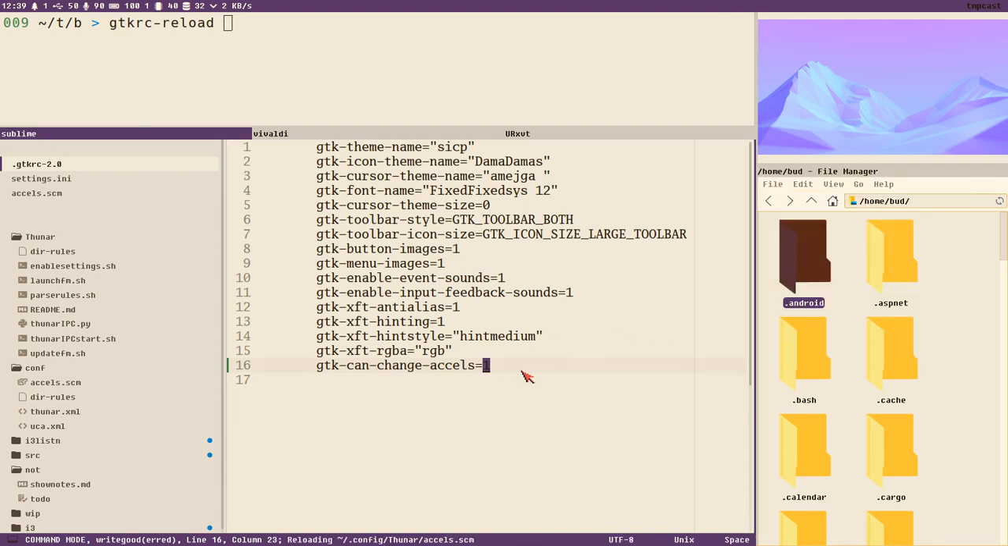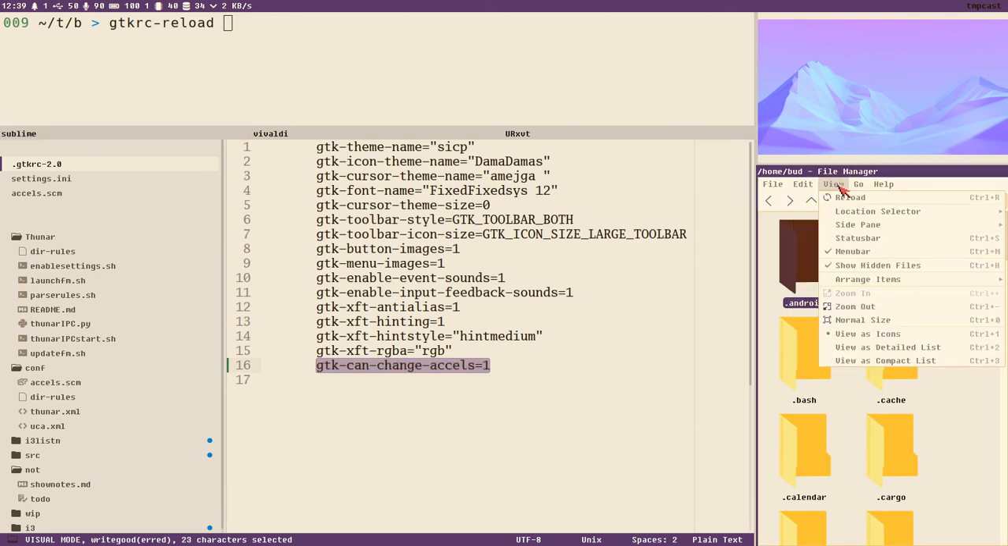This is by far my favorite GTK feature. It's great. We will use it quite a lot in future Thunar videos when we start creating our own custom commands and stuff.